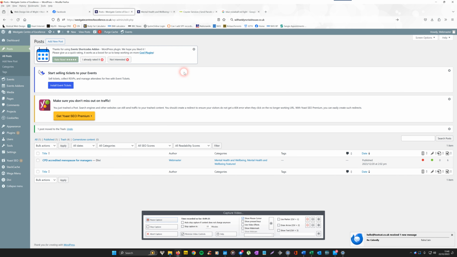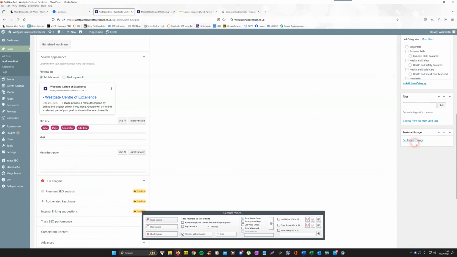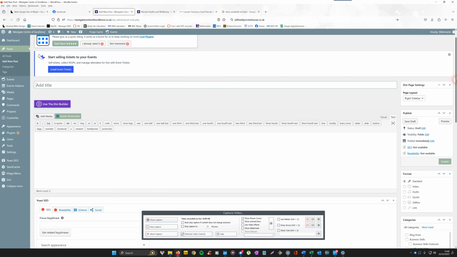If you just want to make an ordinary blog post, you start off in exactly the same way, add new post, put in your title, but don't click on use the Divi builder. Put your text in here the way that you normally would a blog post, your featured image down here, go to your categories and you select blog posts as the category. Save it as normal, and hopefully that should be quite straightforward for you. Okay.